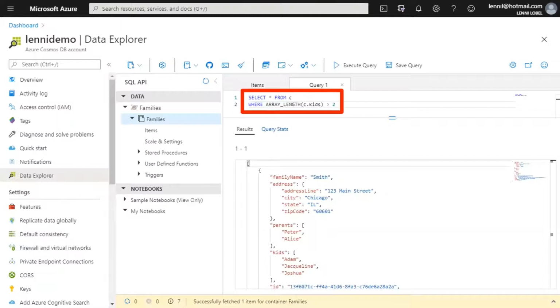Okay, yeah. So assuming that there's a property called kids, because there may or may not be, right? And assuming if there is a kids property that it's an array, because it may or may not be, then array length will return the number of elements in that array. And so this will return all the documents that have more than 2 kids, and there you have it. Those are my 3 kids right there, Adam, Jacqueline, and Josh.